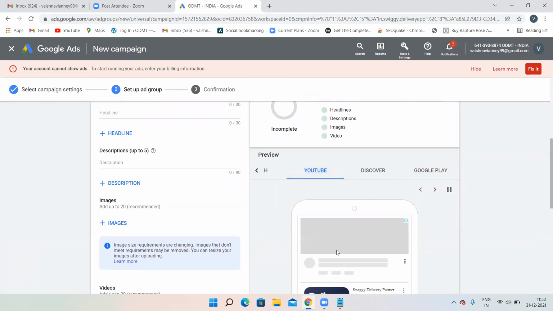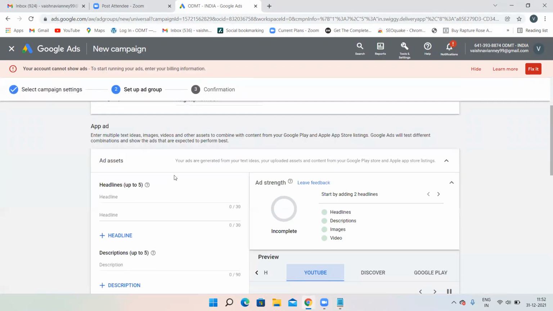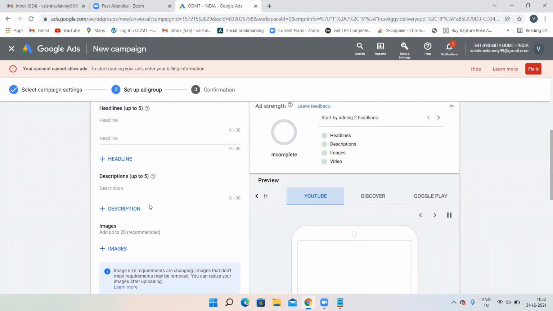So what I told, where your advertisement is going to appear: on SERP, on Google Display Partner websites, on Play Store, and on YouTube. By default, they are going to appear on these places. Then no need to target keywords, nothing is there over here, just give some headline and some description. And if you have your images, then you can add the images, otherwise it's okay, no need to. As of now, let's give some headline and description, then our mobile campaign will be done.